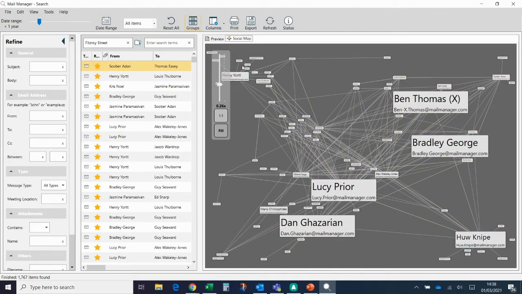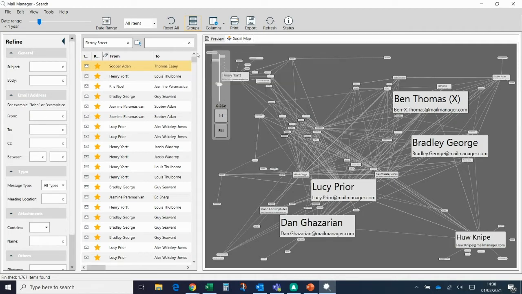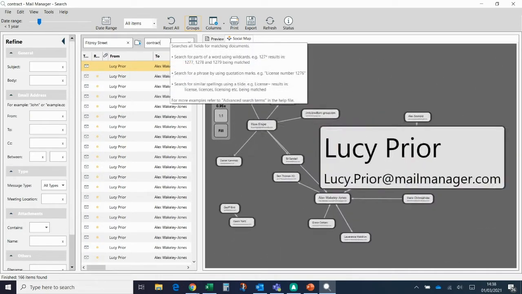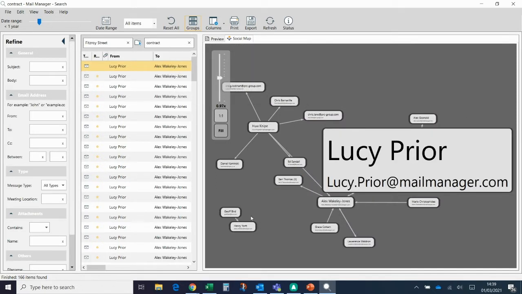Now, there's two typical situations in which this is useful, although you can be quite inventive. The first is if I'm looking for someone who is responsible for a certain area of the project. So, for example, if I'm looking for the people who are responsible for the contracts, I'll put in contract as a general search term, and I can see really it's Lucy that's heavily involved in this. I can also see on the bottom left here, there's a conversation going on without everyone else, which is a bit of a red flag if they're all supposed to be talking to each other.